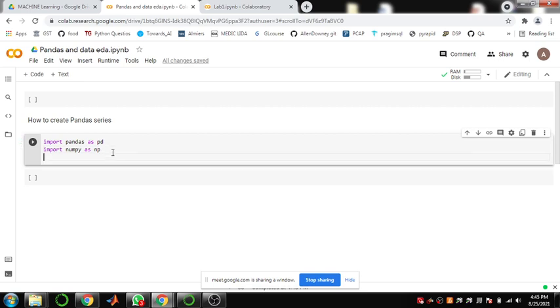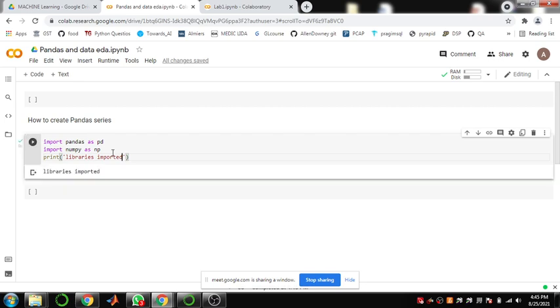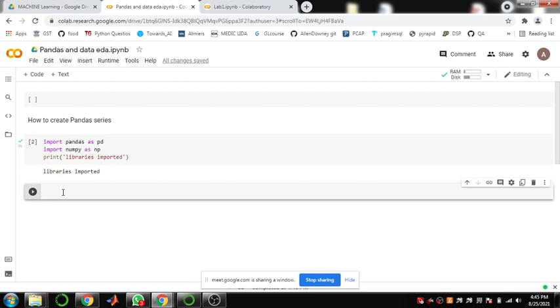To make sure that the libraries are imported, I'll just print libraries imported. This is how I'll use the print statement here. So the libraries got imported successfully. Now I need to create a series. To create a series, take a list.